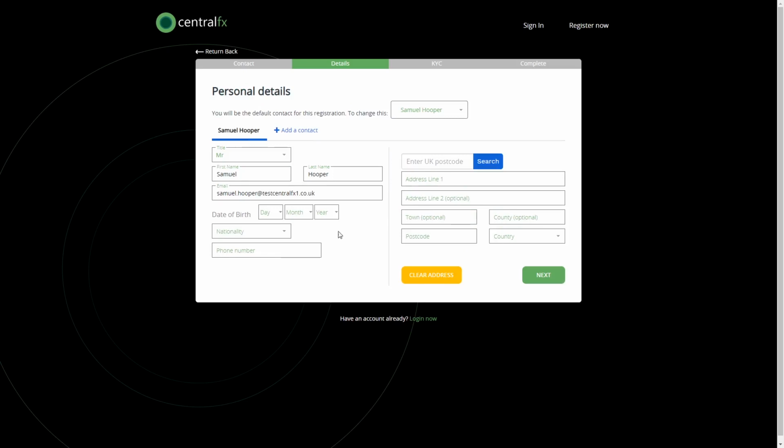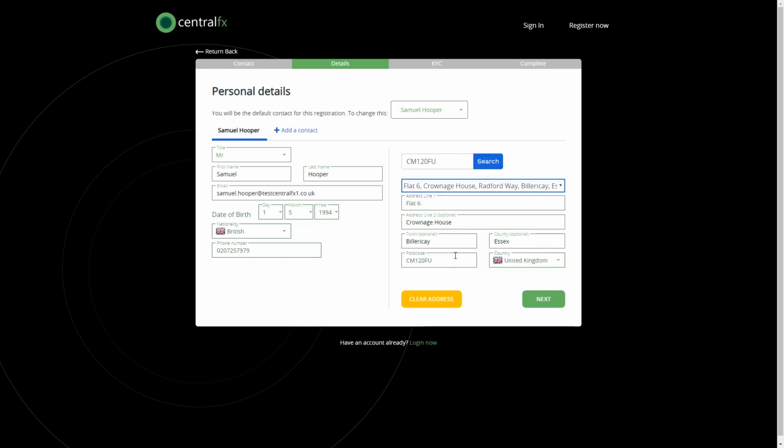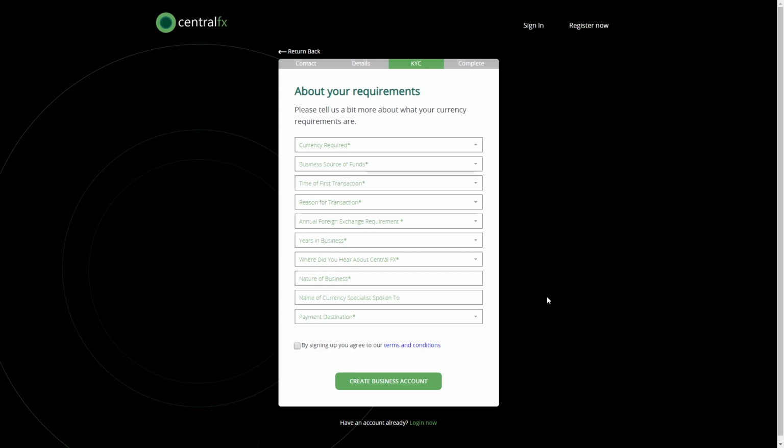In the Primary Contact section, there will be some additional information for you to fill in. For example, your date of birth and contact information. Subsequently, you will be able to add any subcontacts to your account. You will then be required to provide information on your currency requirements.